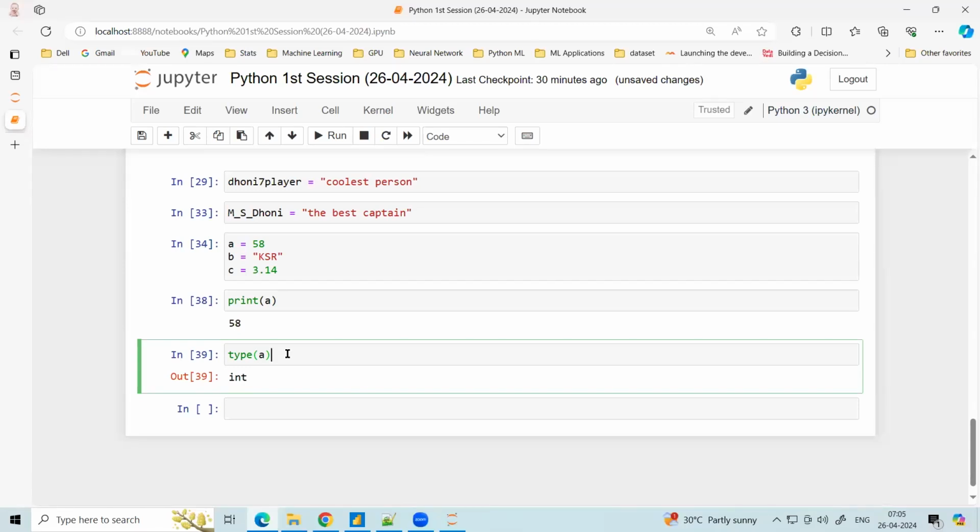INT stands for integer. So this type will give us what data type it is. Whether it's a number, a string, or a decimal, those types of things it will give you. So type of A will give you the integer.